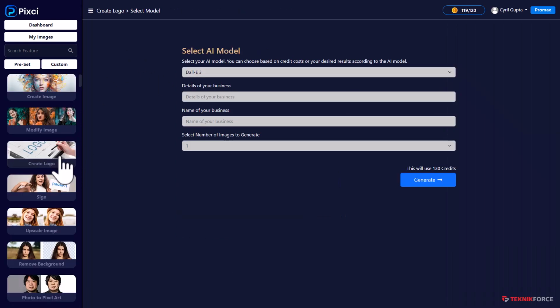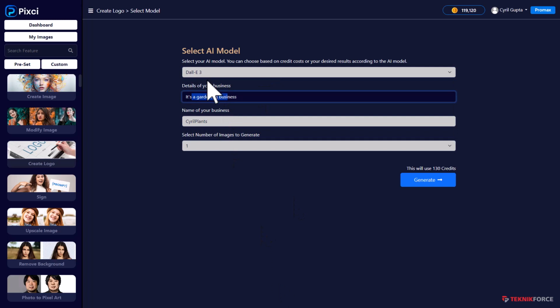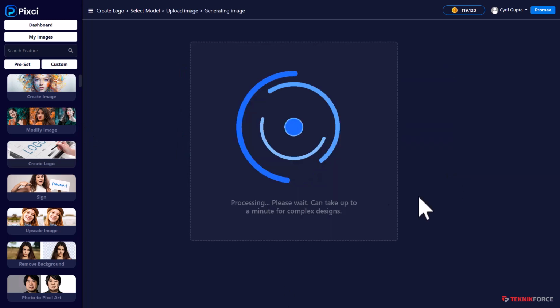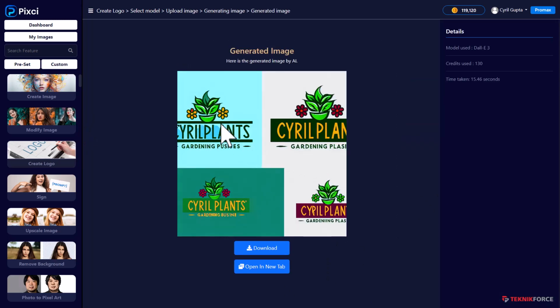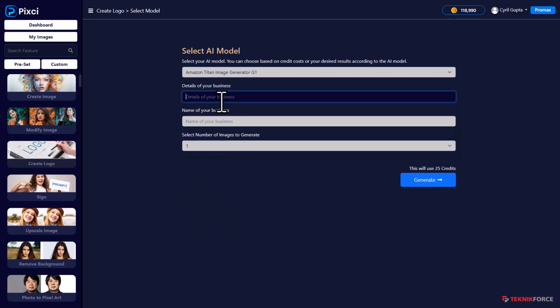For example, for creating logos, definitely some AIs are better than others. Let's try DALL-E 3. Very simple setup. It's a gardening business. I want a logo for it. Click on generate. And you can see these logo options that Pixie has made for me using DALL-E 3. And again, let's try a different AI. What about Amazon Titan this time?